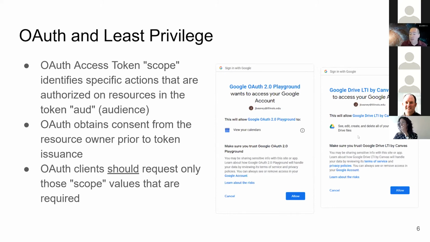When it doesn't work so well, when a service either doesn't have the ability to request the specific least privilege, or the developers just don't take care, and so now here's Canvas that says, I want to use Canvas for some training, but it's asking for permission to delete all my Google Drive files.